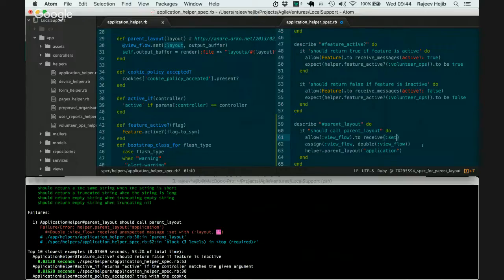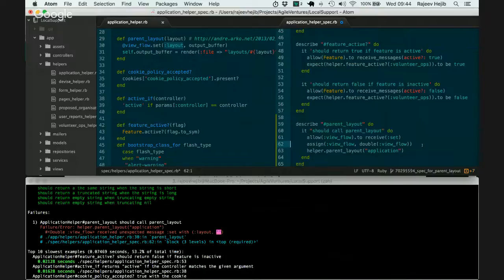We need that. That's right. So we need to allow the view flow to receive the set message. And then we won't worry about the arguments. I'm not sure, I think this is right. This is correct in general, but I think there are some problems in how this is connected up at the moment. Can you see some potential problems in the way that this is connected up?